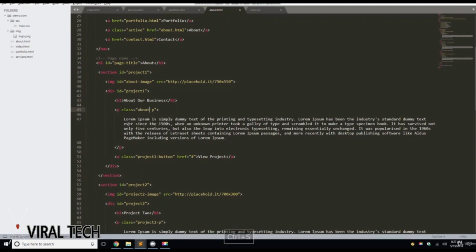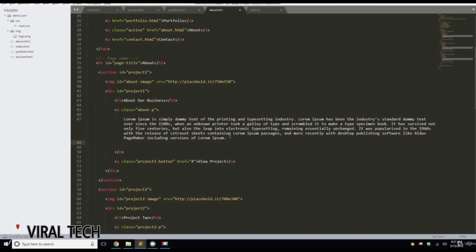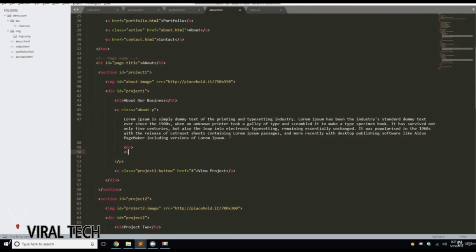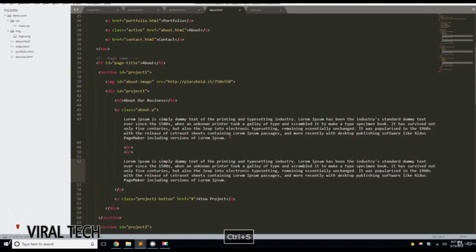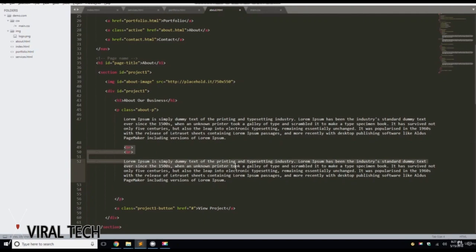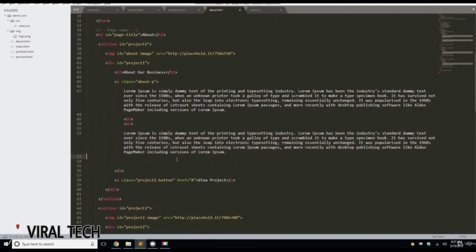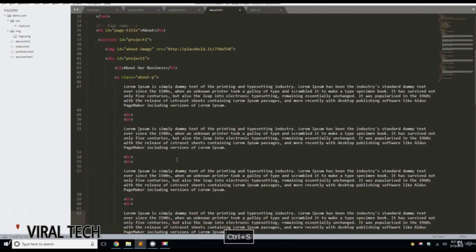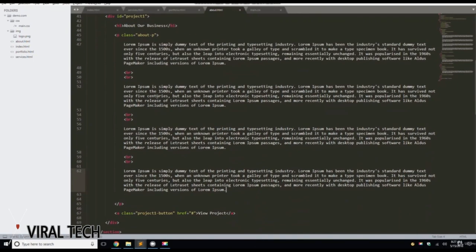Okay, and we're going to give this a class of about-p, and we're going to do a whole bunch of breaks. So we're going to grab this, copy that with Control C, return twice, give it 2 breaks, paste that in, do the same thing again. Whoop. Now we're just going to copy the 2 breaks and the paragraph tag, and paste it in for a total of 4 paragraphs. So we have 1, 2, 3, 4.